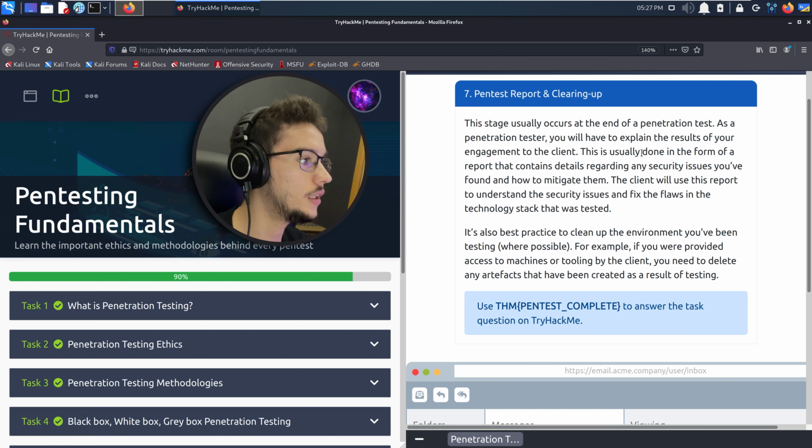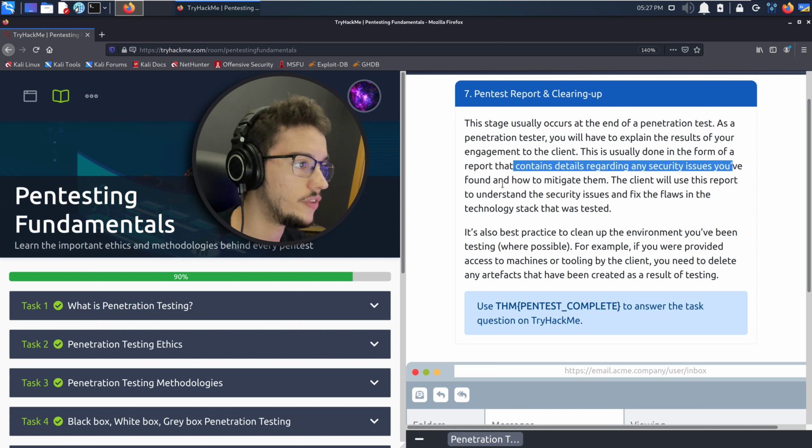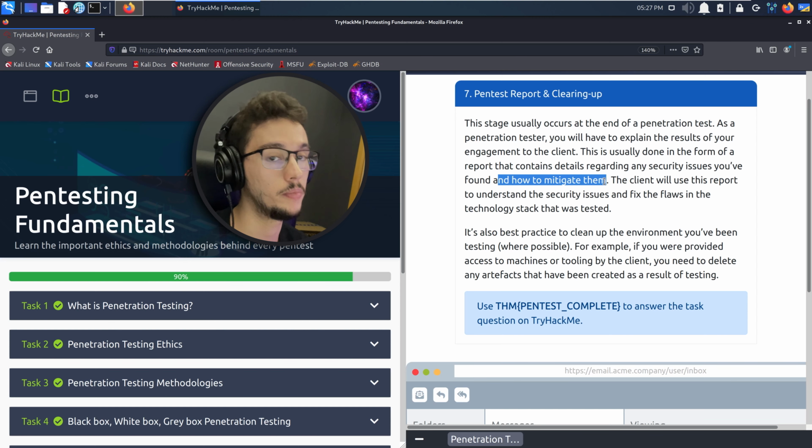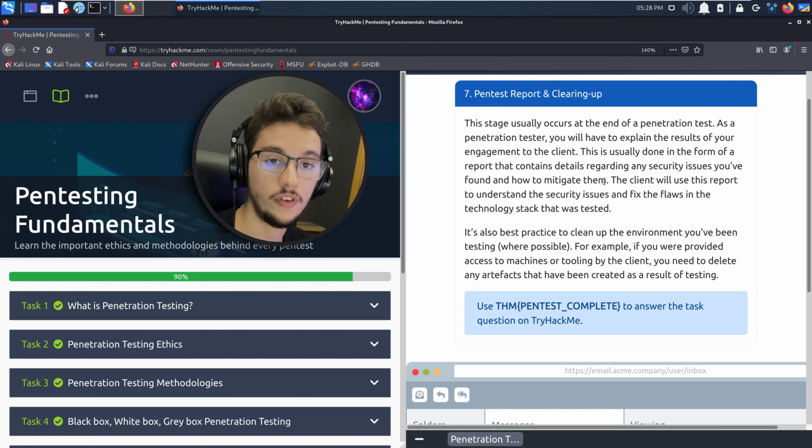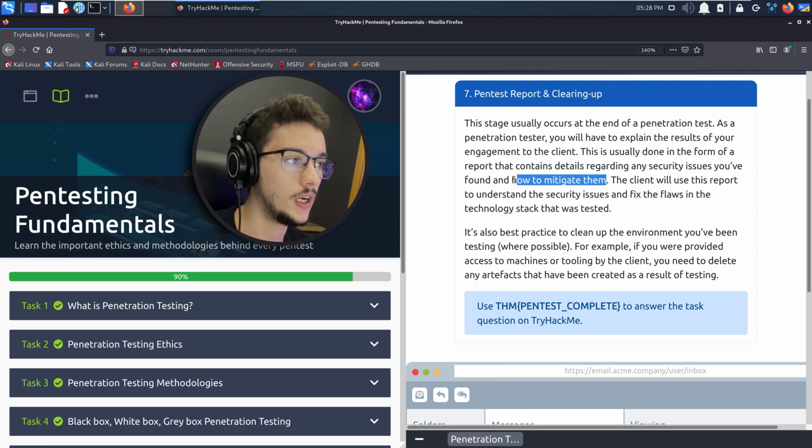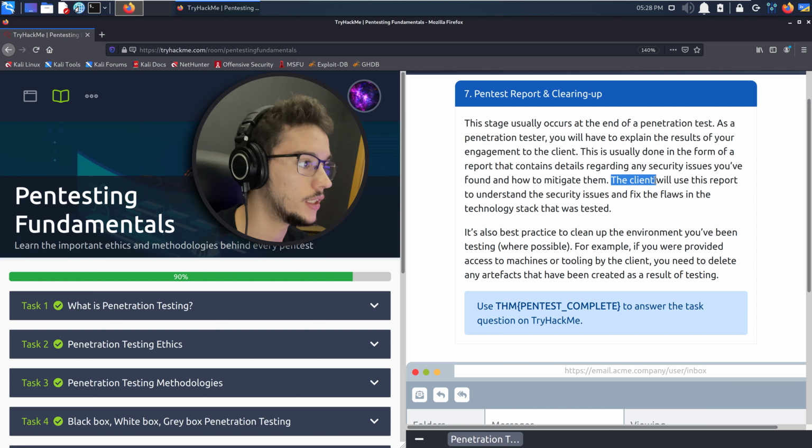This is usually done in the form of a report that contains details regarding any security issues you've found and how to mitigate them. This is really important. And not only how to mitigate them, but also how you found it. They have to know which attack vector you used to exploit their services or their applications. So imagine that they have other services using the same vulnerability, or with technologies that have the same vulnerability. That is really important as well. You're providing value to the client by doing it.